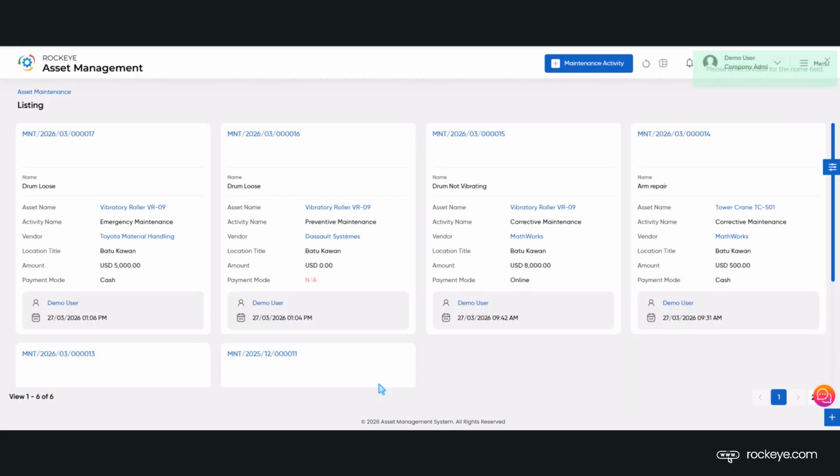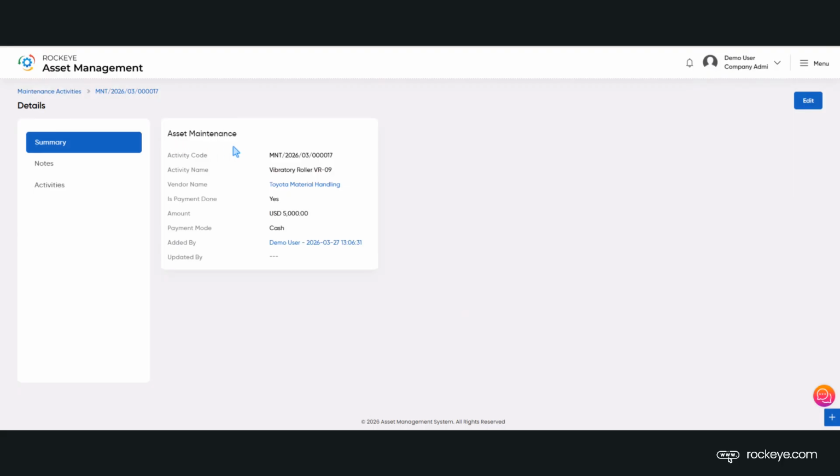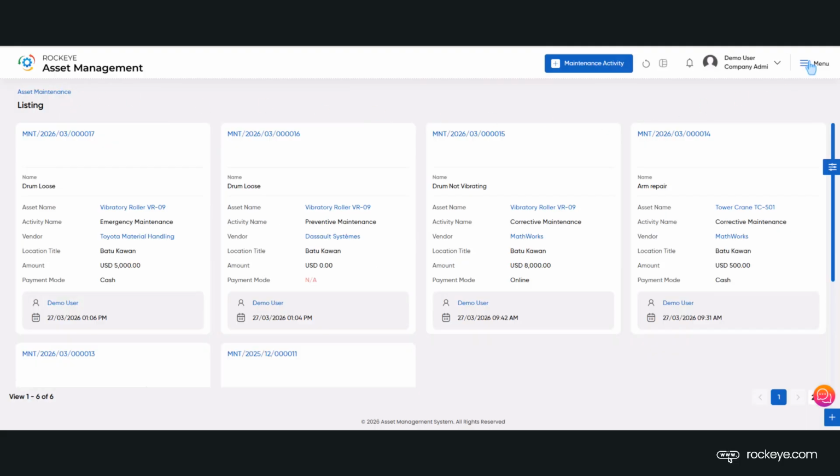Saving the record updates the asset status. All stakeholders remain aware of the current maintenance states. The maintenance summary centralizes activity codes and costs. This data facilitates comprehensive and accurate internal audit trails.